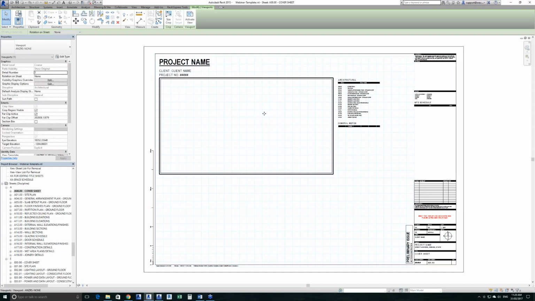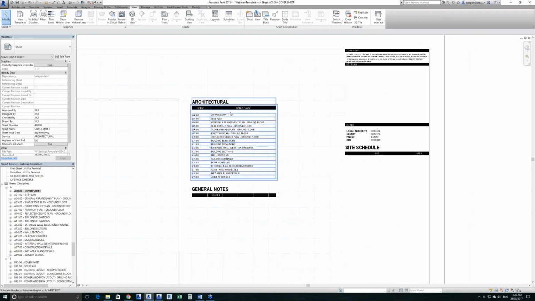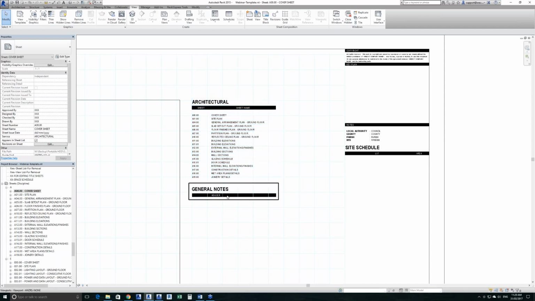We have our big statement 3D view on the home page. We've got some schedules that are filtered by discipline. All the schedules and all the standard notes and everything are done consistently. They all use view templates, and we'll get more into the view templates later.